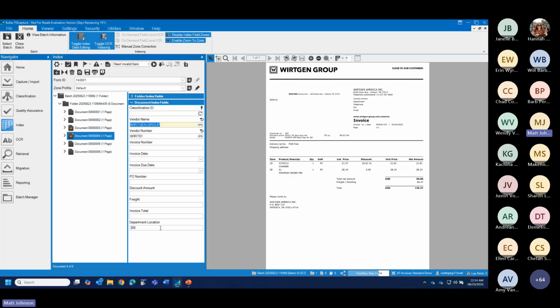So what's important to mention visually is the classification ID field is blank up above, and that's okay because we actually don't map that field to FileBound. We're just using that as a tool to fill in the vendor name and number. So you don't have to go up and fill in that field. It's okay to just leave that blank.